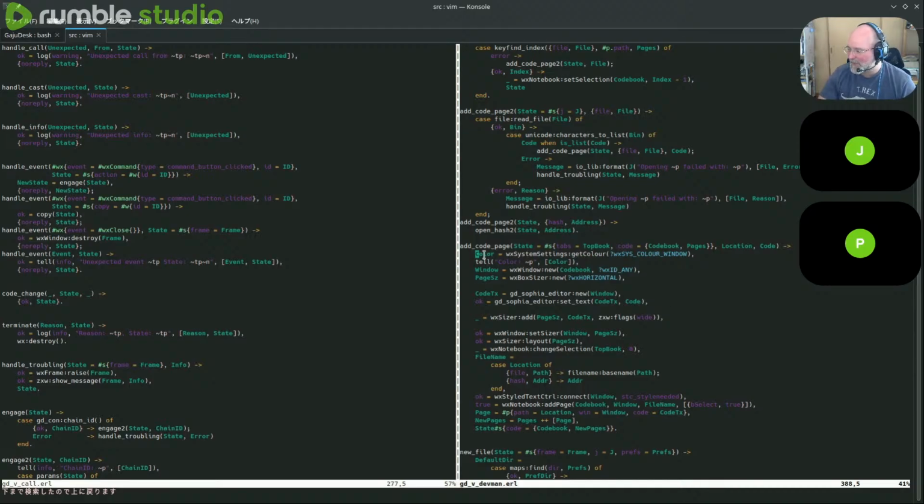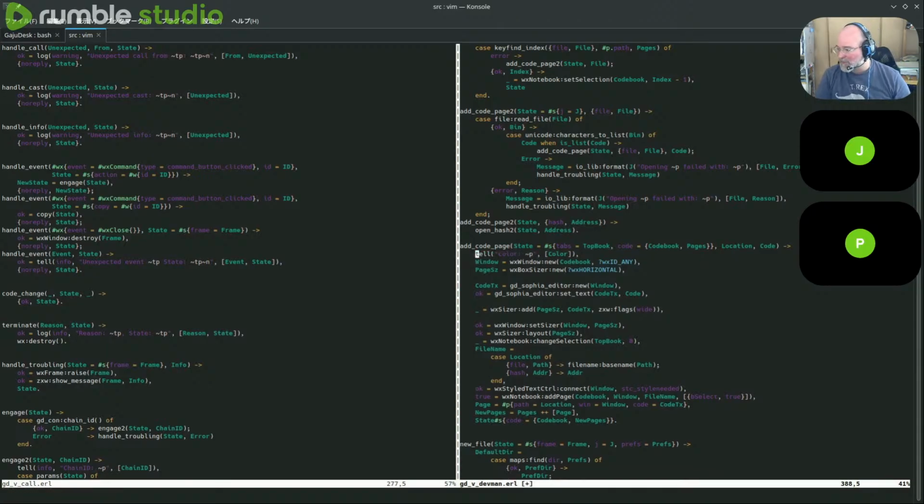How did I leave a color check in my add code page, and it's just been printing color on its own every time I open a code page? Look at how often I reference color. That's how I figured out how to do the color environment check, and then I just never got rid of it.